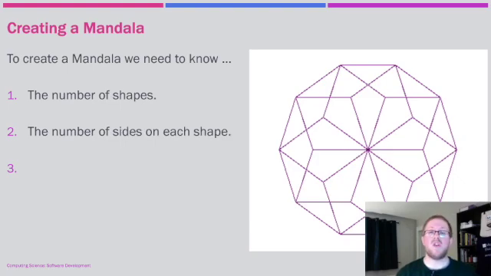We need to know the number of sides each shape will have. So this one here is made up of pentagons, so our shape has got 5 sides. And lastly, we need to know the length of each side. How long is each side of our shape? So try and remember those three things and we'll come back to them. We're going to head into REPL in a second and we're going to code this.